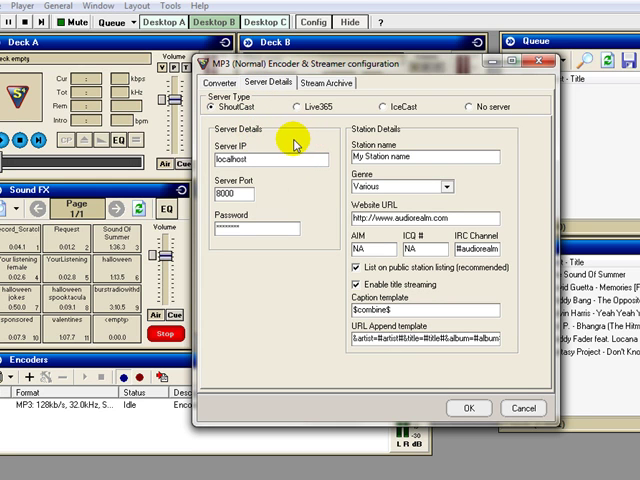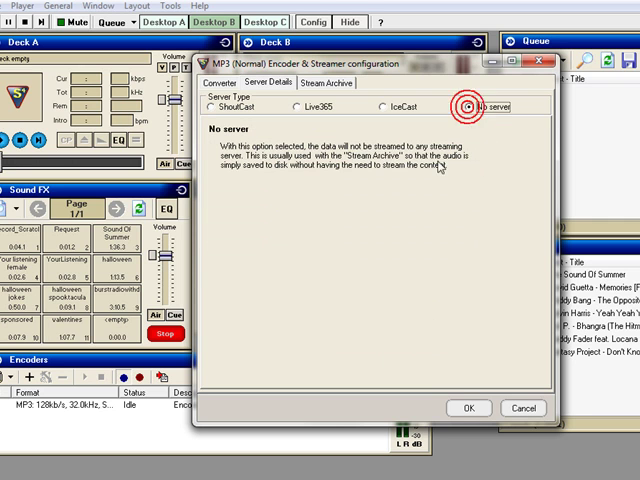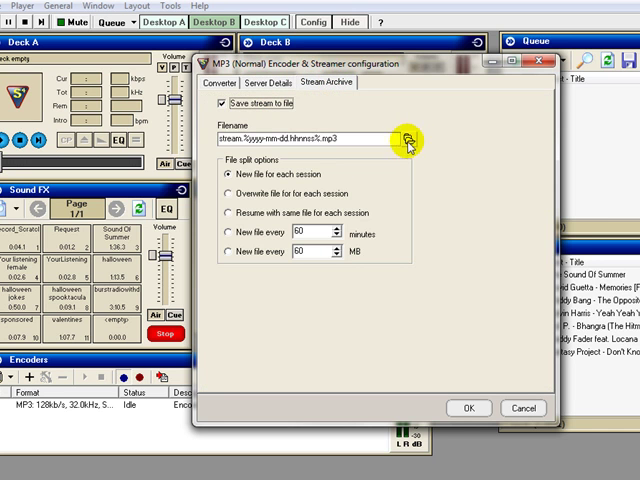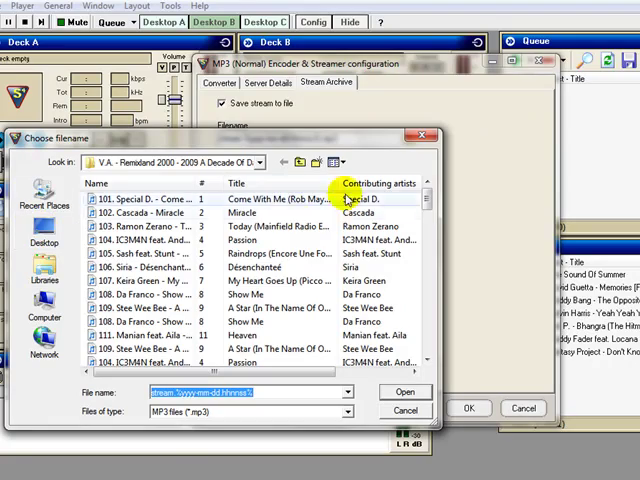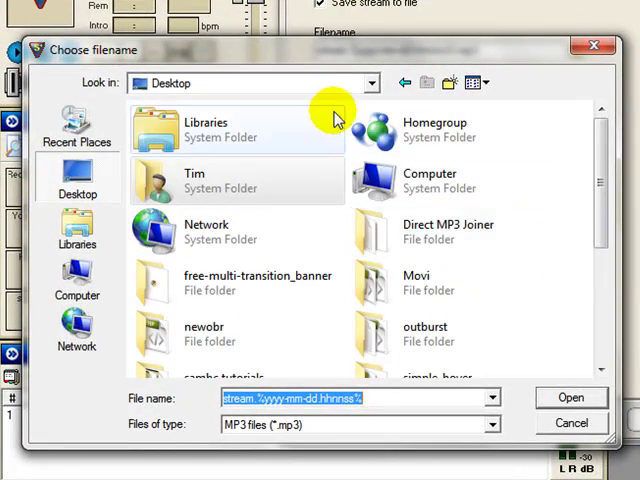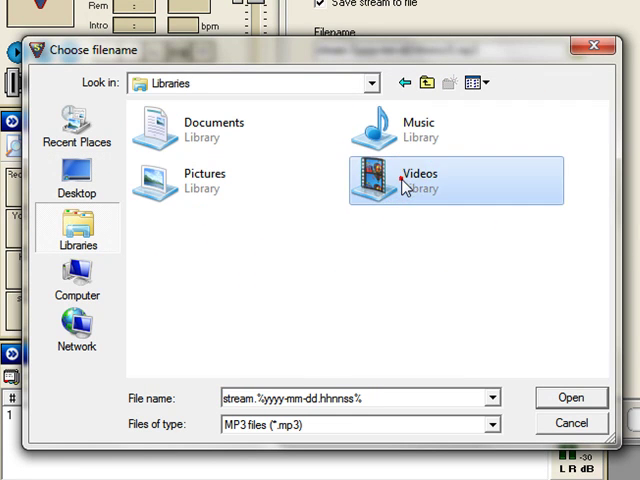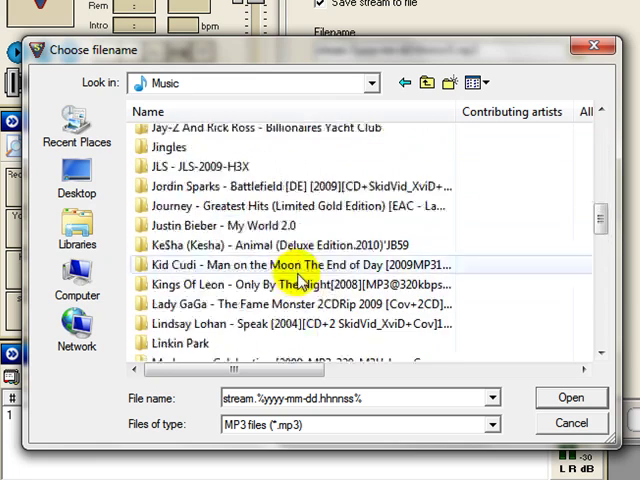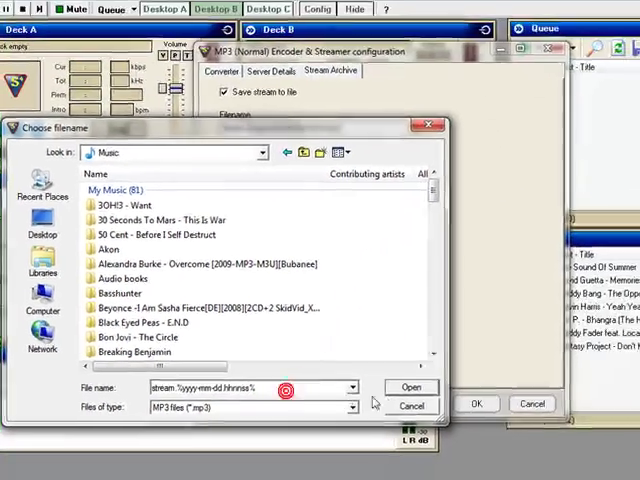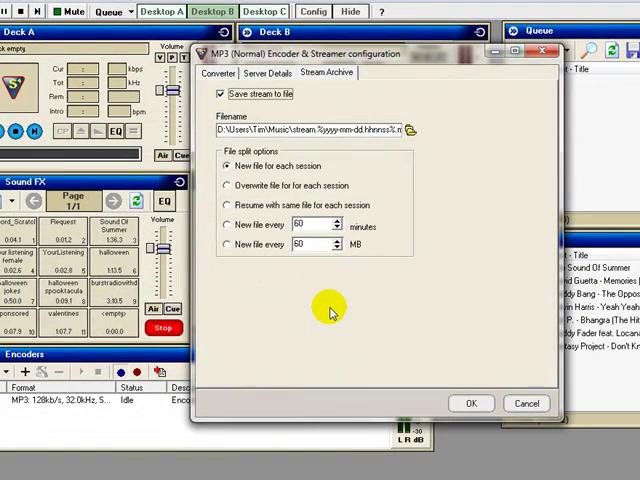This part I'm not going to show you how to set it up so it broadcasts to a server. I'm just going to set it up with no server, and I'm going to save the stream to a file. I'm going to go to my libraries, my music library, and I'm just going to set it to go here. So that's where it'll be recording to.